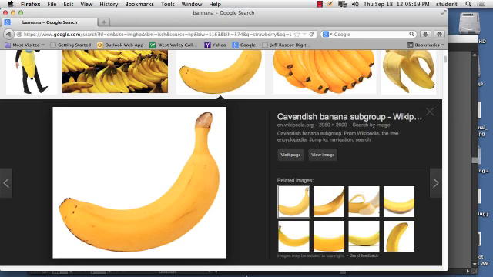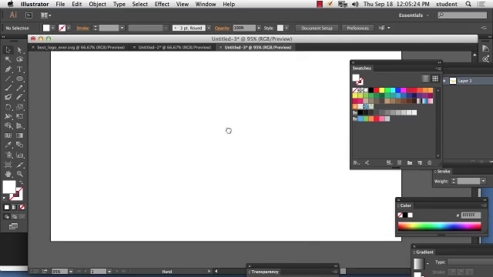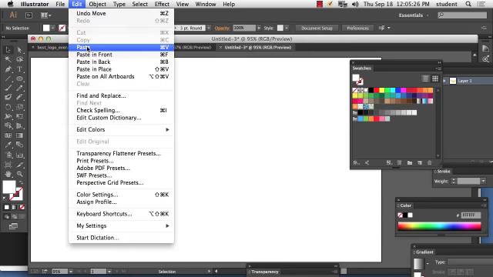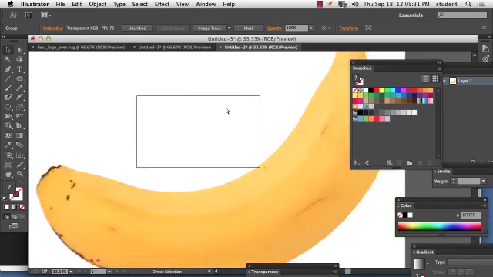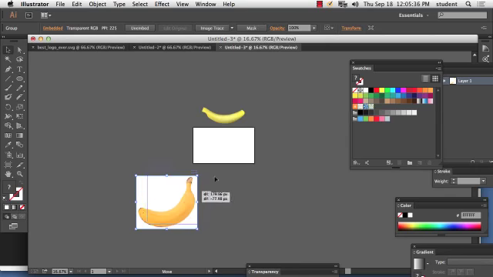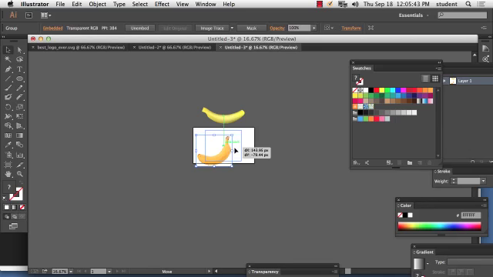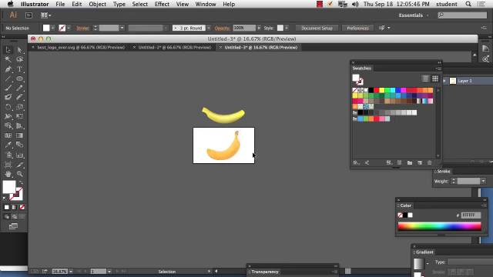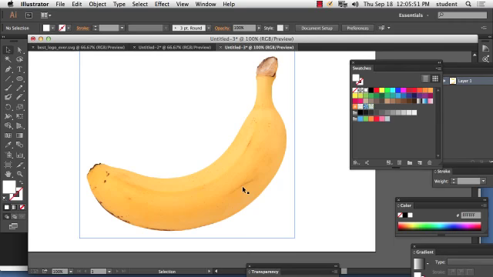Go back to Illustrator and go edit paste. And if it's too big, like most likely it is bigger than your visible area, you might need to shrink it down. And then, again, the key to making a banana is to use the least amount of points you can with your, or how about this?